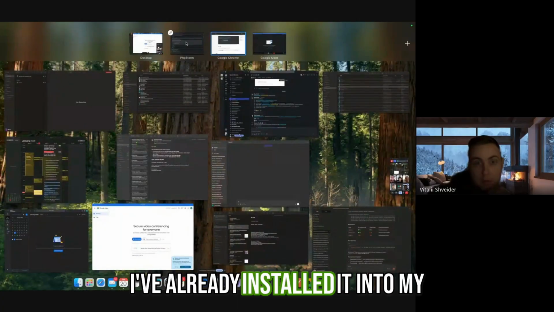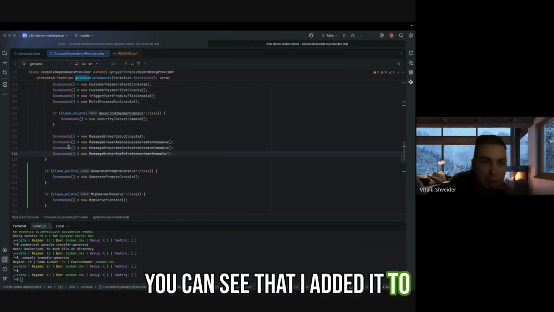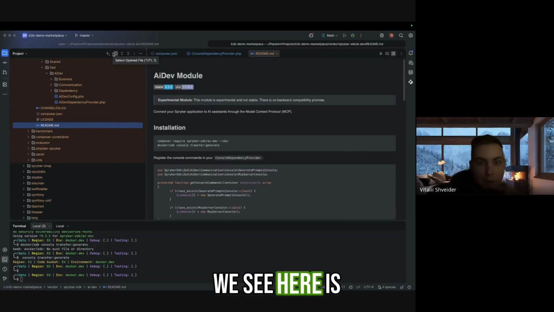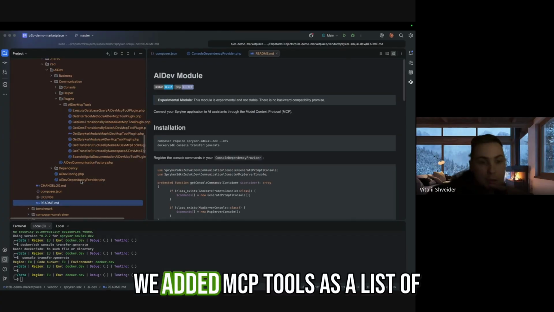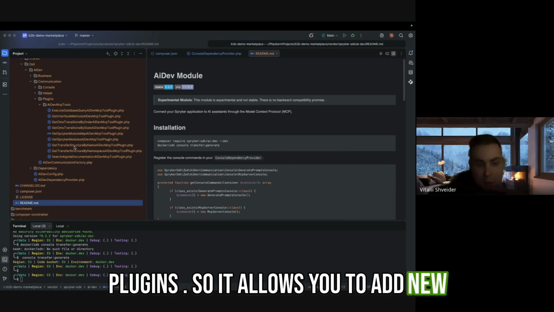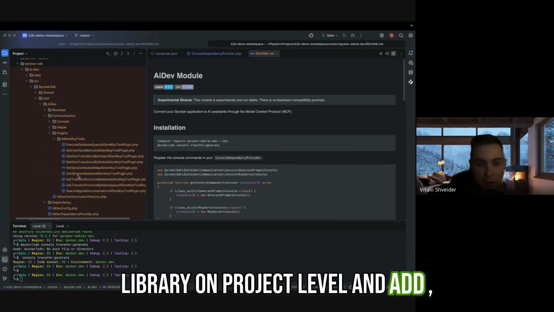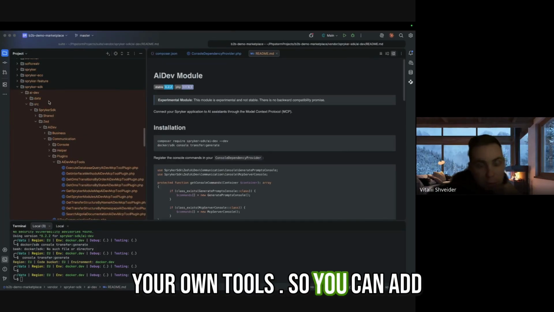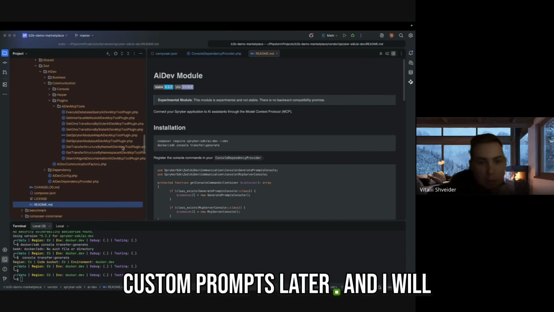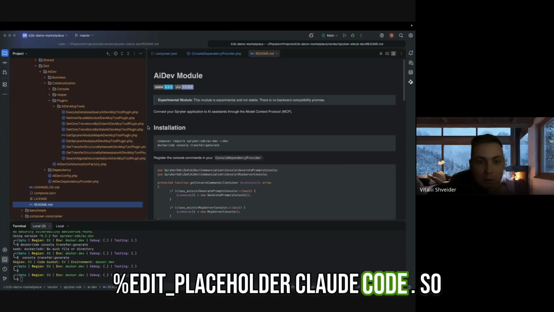I already installed it in my project. So you can see that I added it to the console dependency provider and installed it via Composer. What we saw here is that we added MCP tools as a list of plugins. So it's easy to add a new tool. You can even extend this library on project level and add your own tools. Also, you can add prompts, but I will show how to add custom prompts later. And I will show you how to work with this MCP server and Claude Code.